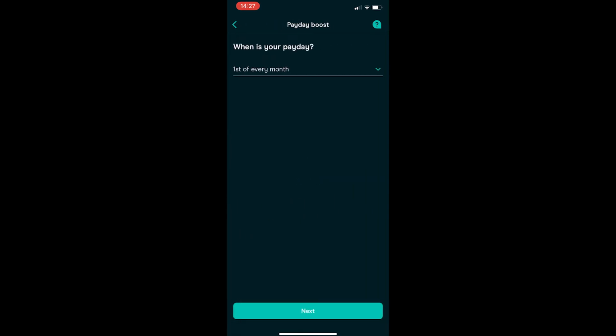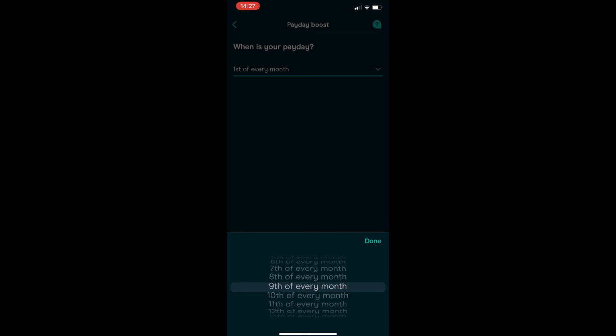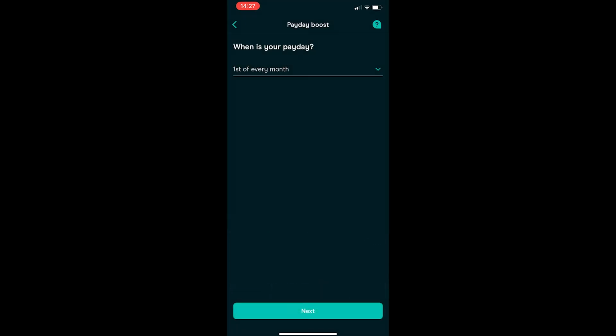It asks, when is your payday? So you can go through and you can select whatever day your pay is on. And once you have done this, we can just click this button, click on next.